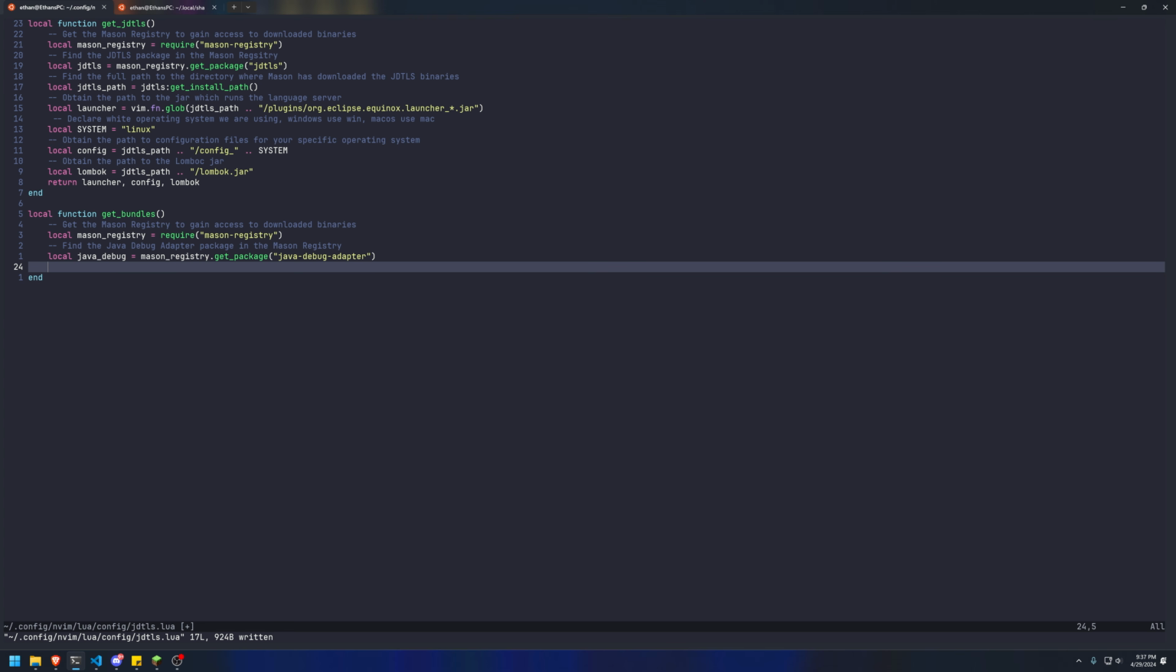It's because I grabbed these from different sources and put them together to make this actually work to the best of my ability here. And then after we get our package, we want to get the full path of this package.